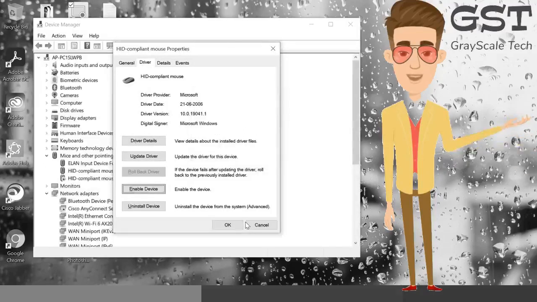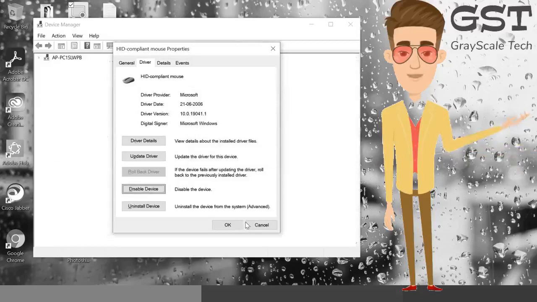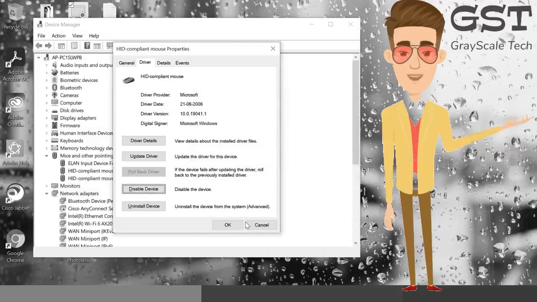So this will actually disable my mouse. And I'll press enter again. And it will enable it again. So it will fix your problem. The mouse cursor will appear back. And if it doesn't, we will move to the third step.